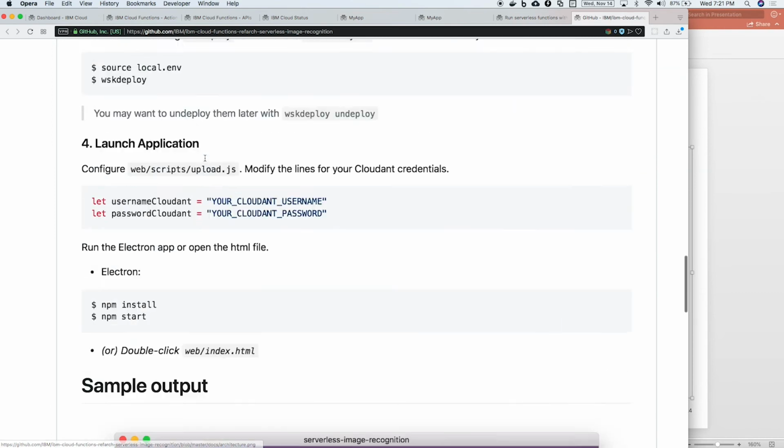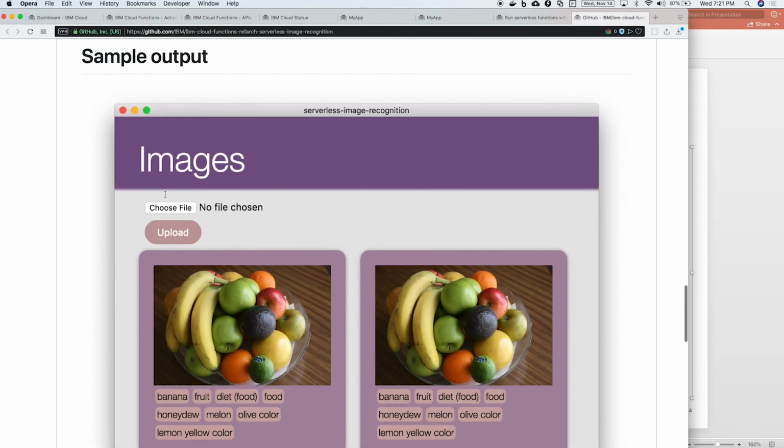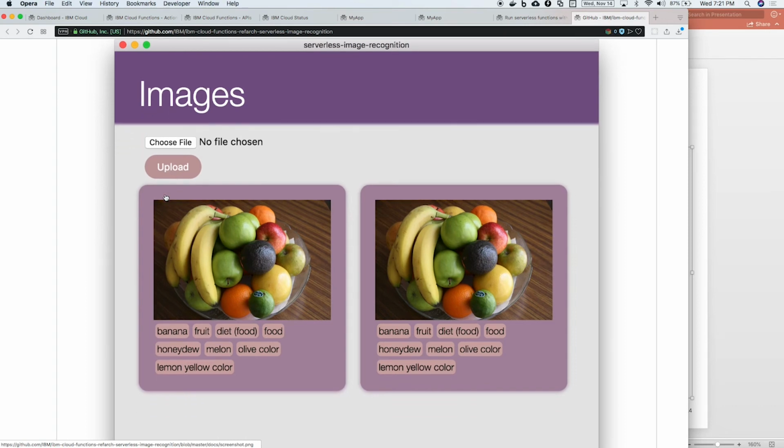Then it gives you steps on how to install it, and all of the source code. So if you want to play around with Openwhisk, this is a good way to do it. This happens to be an Electron app, but all of these applications use different frameworks. This one is JavaScript related. I gave it this picture, and it came back with different tags.